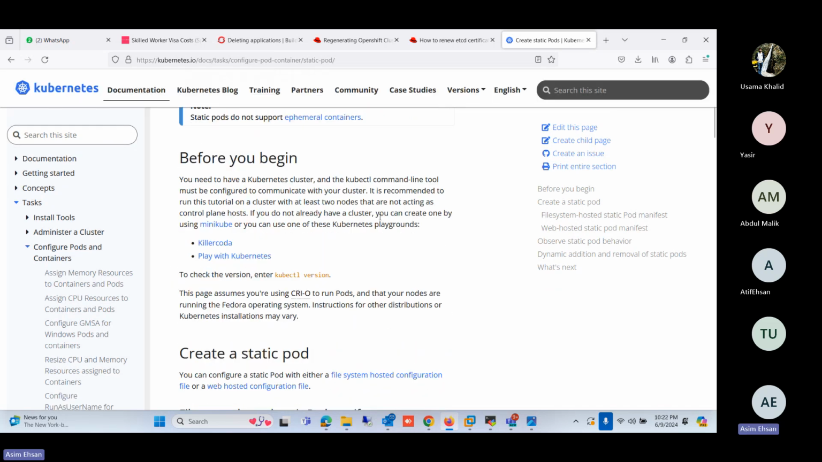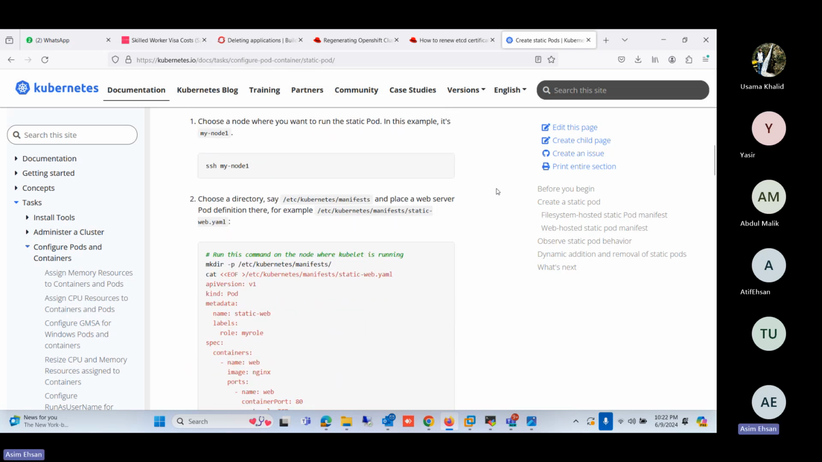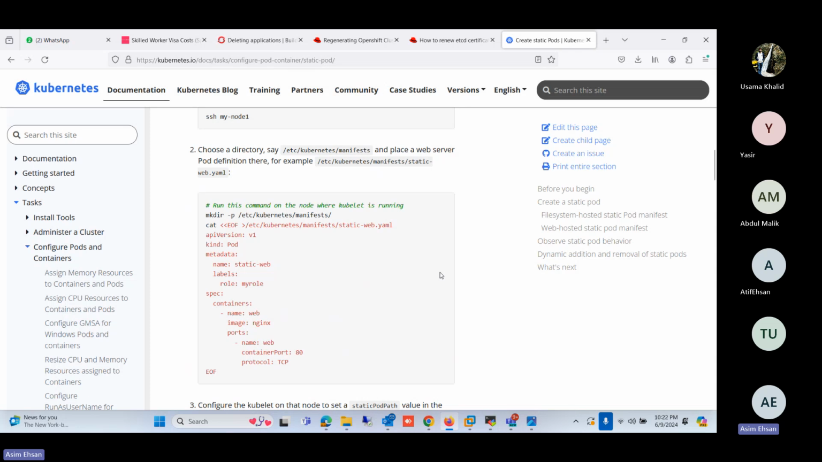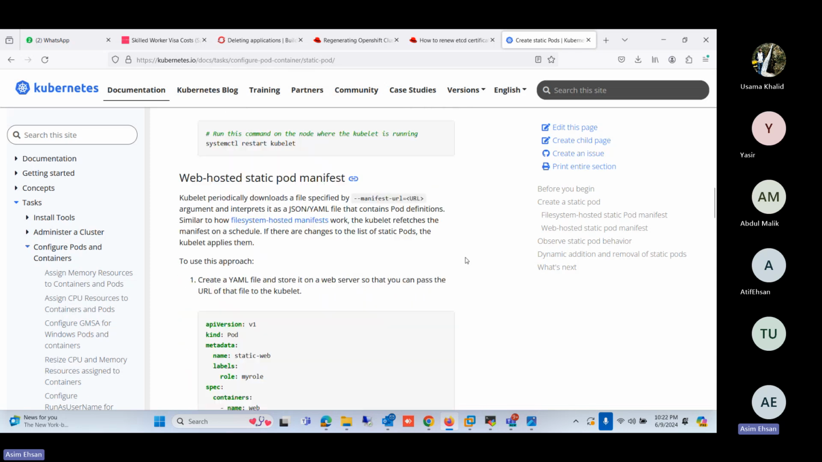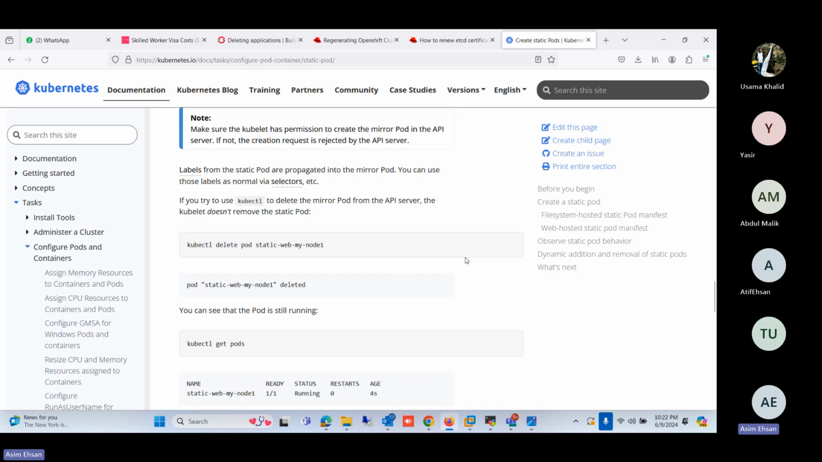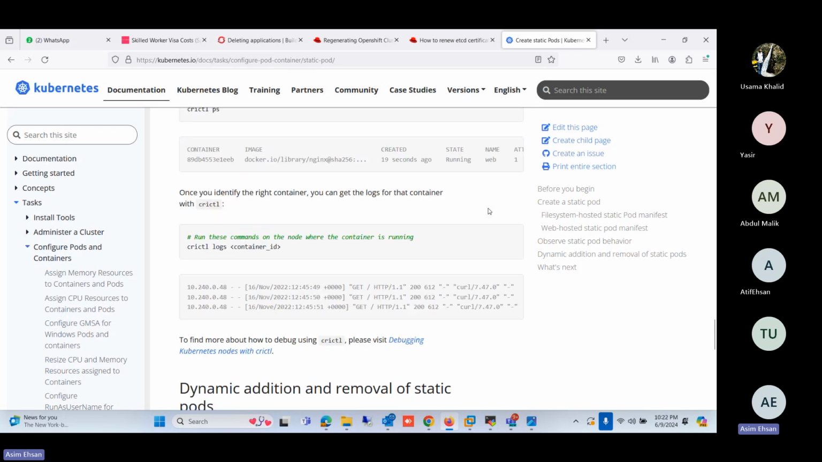Okay, so just take a look at this documentation. And here they just created a static pod. You will get the idea of how a static pod works. Okay, so we are done for today. Any question about this concept of static pods or whatever we learned, you can ask.